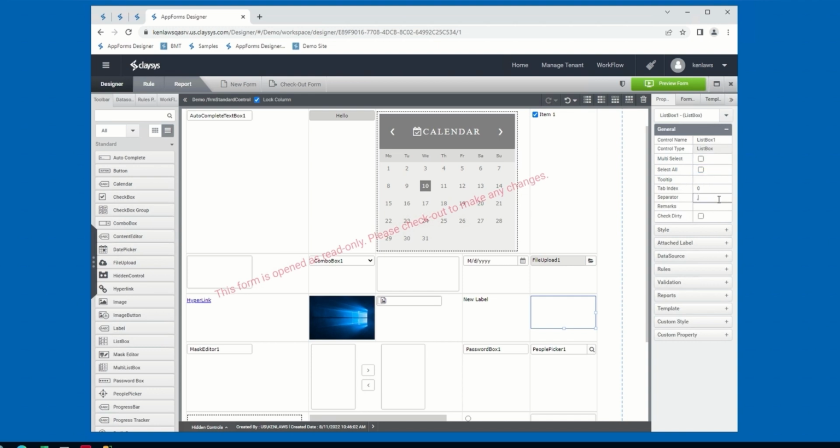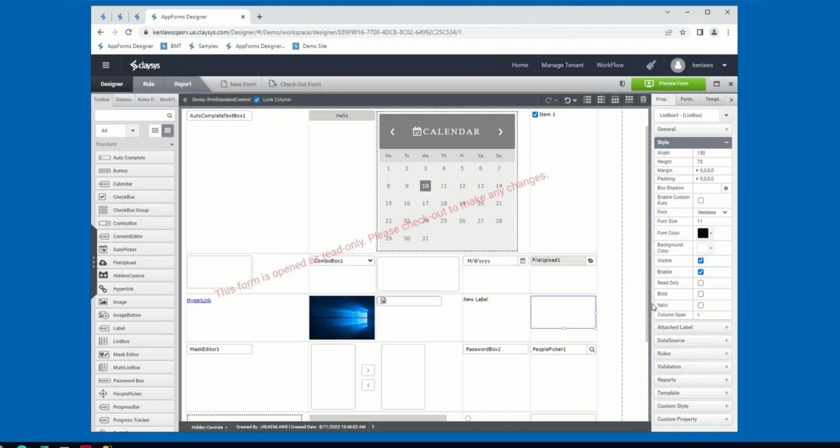You have a separator. Again, this is similar to the checkbox group, in that when you store the value for the list box control, if there are multiple items selected, then the items will be stored as a string with the items separated by whatever separator character or characters are defined. Additionally, the list box in the style property has a read-only property, which is again an option that allows you to display the data to the user so they can see what's been selected, but with it being read-only, it cannot be edited by the user.